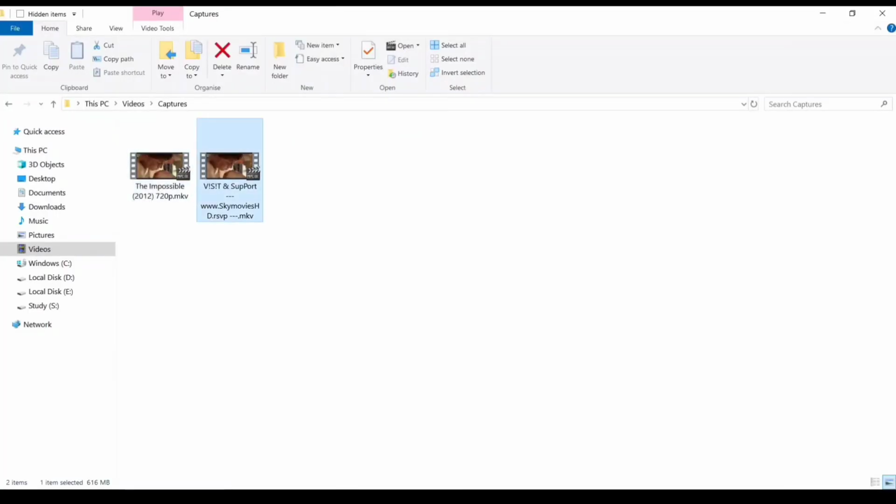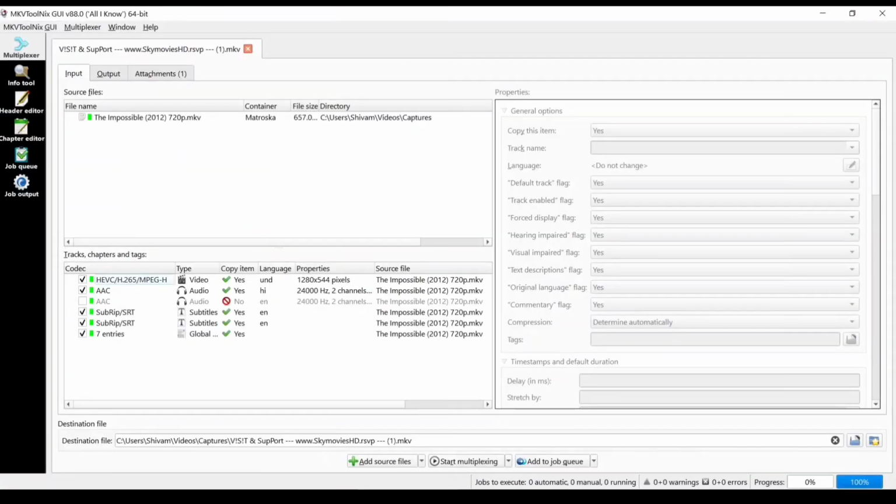Now if we see, so here you can see that this is 657 MB and this is 616 MB. So the size has been reduced by removing the audio from it.